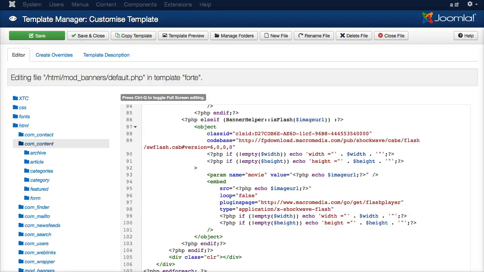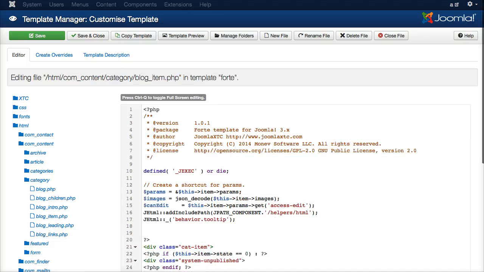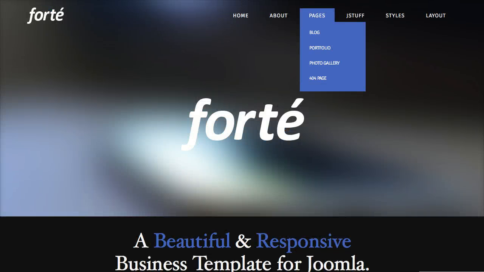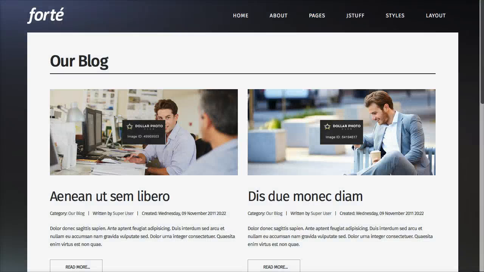For this example, I'm going to use our Forte template, and we're looking here at com content, and I'm going to go here to the article. Actually, let's go to the category, and let's go to the blog item. So let's go to the main website, and let's go to the blog here. You're going to see that this is a category blog, and each one of these is a blog item. And you see we have a hover here and a link.